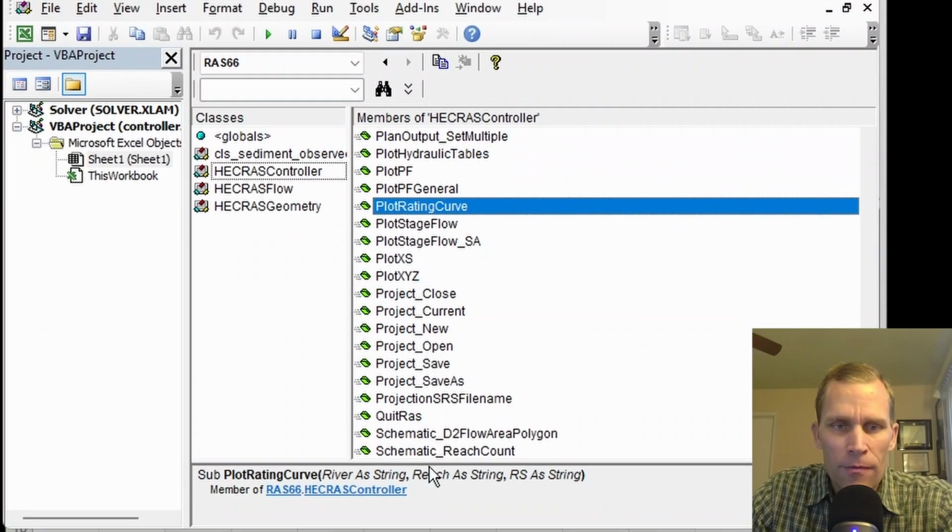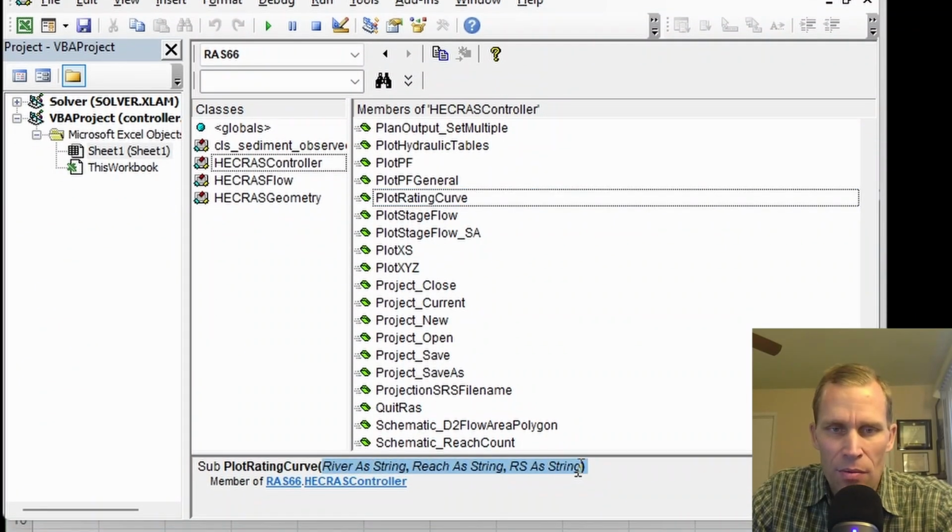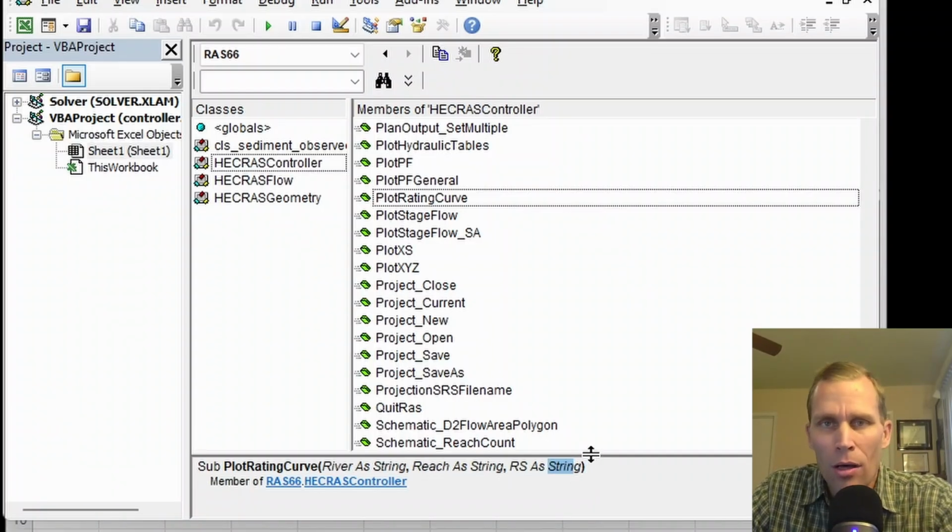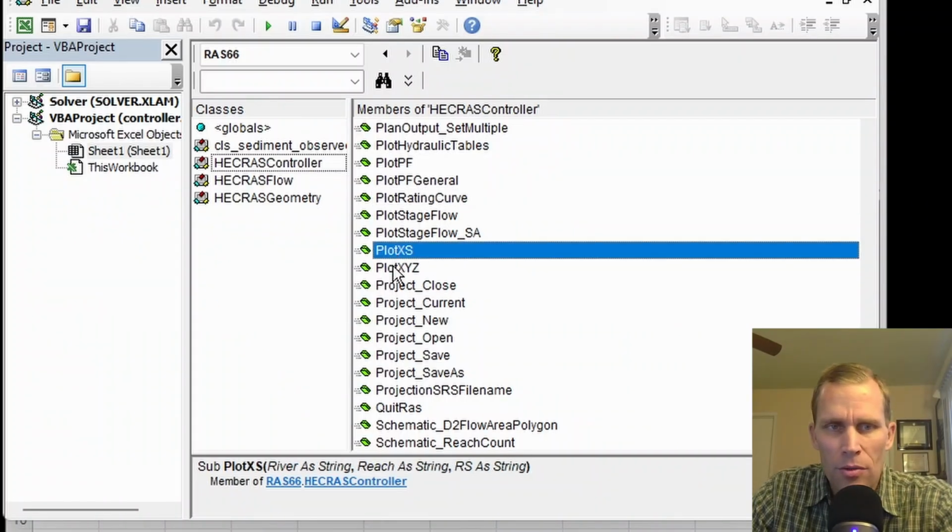And then rating curve, for instance, you can see it actually takes 3 different parameters. It's the name of the river as a string, the name of the reach as a string, and then the river station number as a string. So keep that in mind. When you're thinking numbers, you're typically thinking long, single, or double. But in the case of this particular parameter, and a few of the other plotting parameters, river station is actually a string.